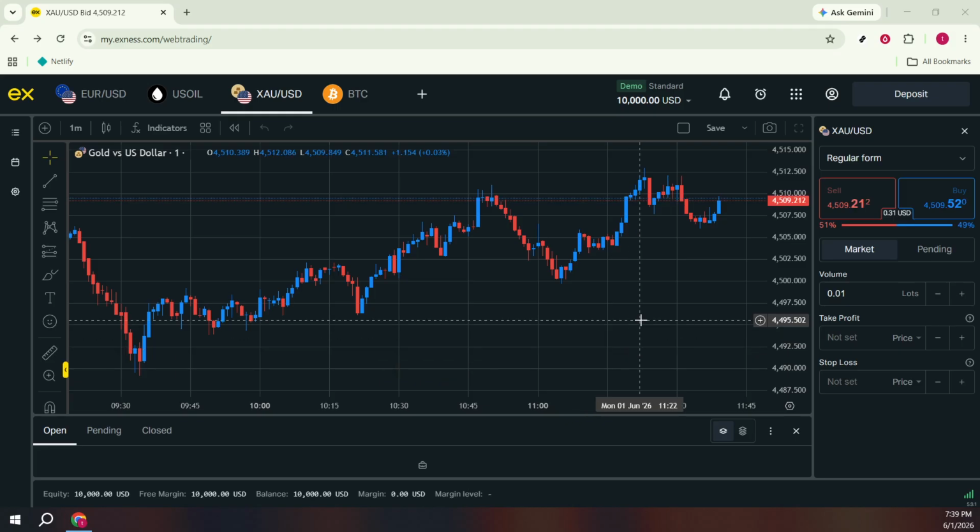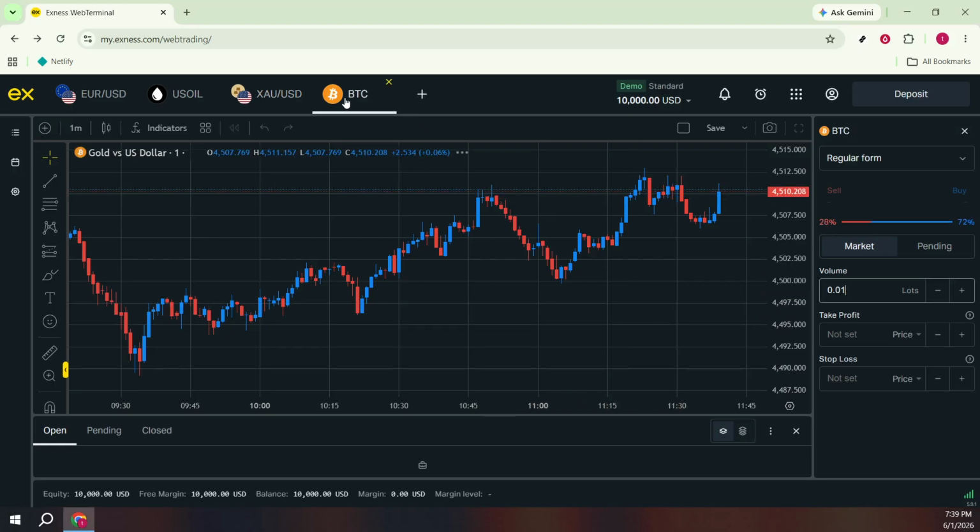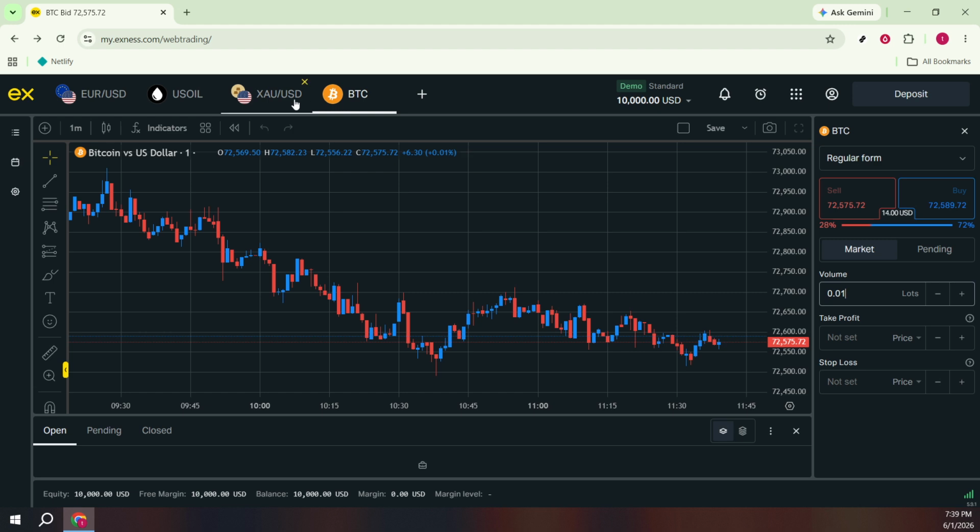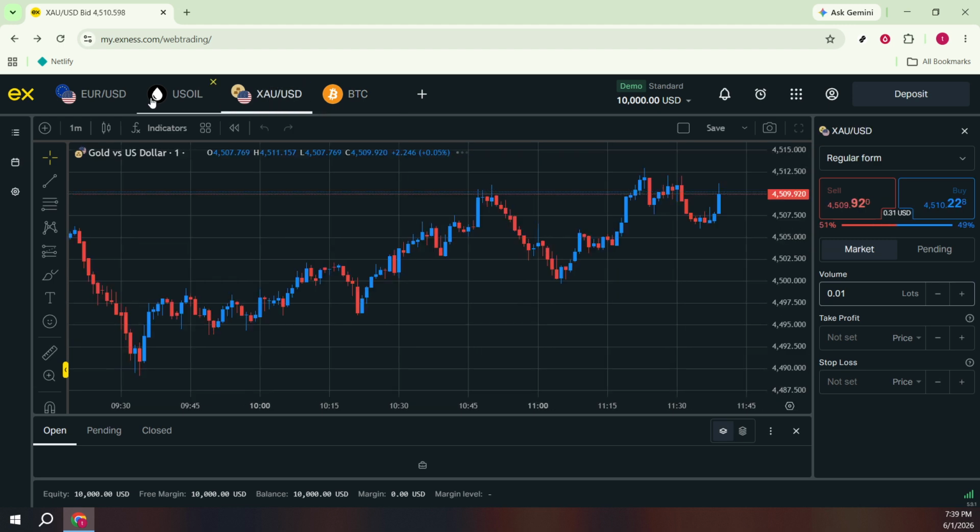Choose the instrument you want to trade. Click it from your watch list or search for it, and confirm you've got the correct symbol on the chart. Alerts are specific to the market you select, so make sure it's the right one before continuing.